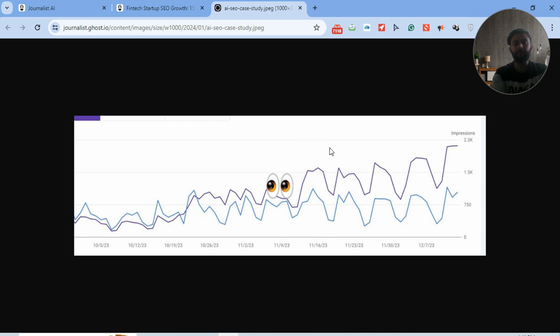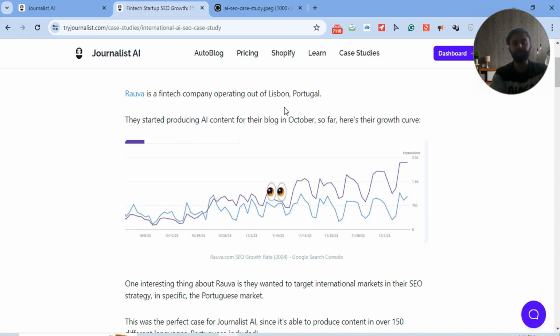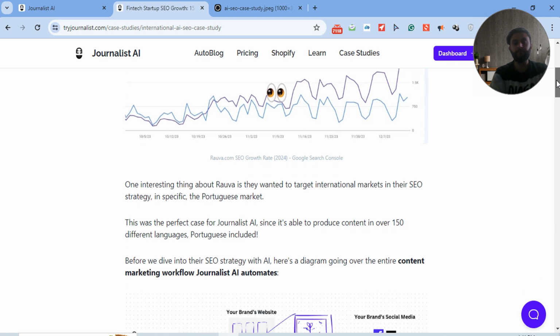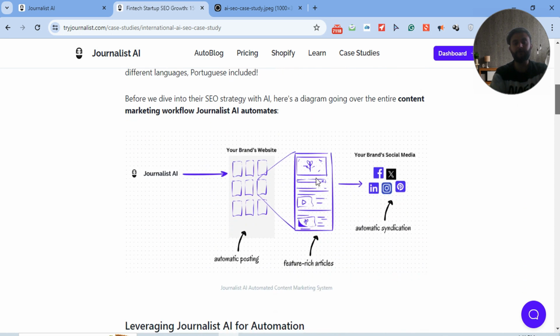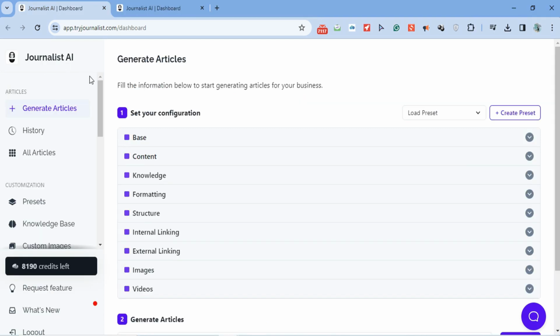One interesting thing about Rauva is they wanted to target international markets in their SEO strategy, in specific the Portuguese market. This was the perfect case for Journalist AI, since it's able to produce content in over 150 different languages, Portuguese included. I will show you the step-by-step process of how Rauva, a fintech company, did it. They used this software called tryjournalist.com.